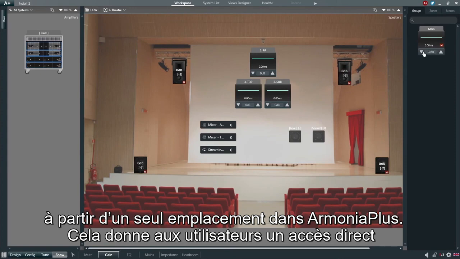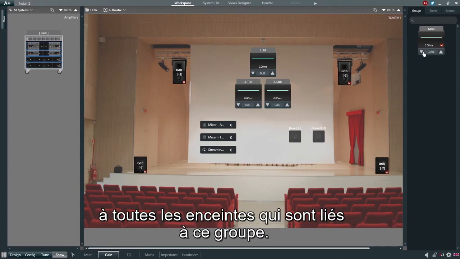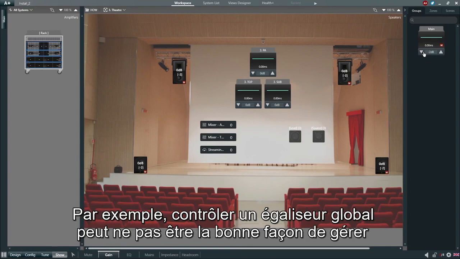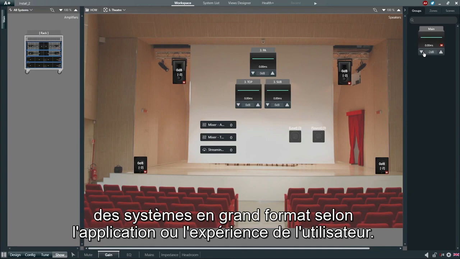It gives users direct access to all loudspeakers that are linked to that group. However, global groups can also be destructive. As an example, the user has control of an overall house EQ, which may or may not be the correct way to handle large format systems depending on application and user experience.